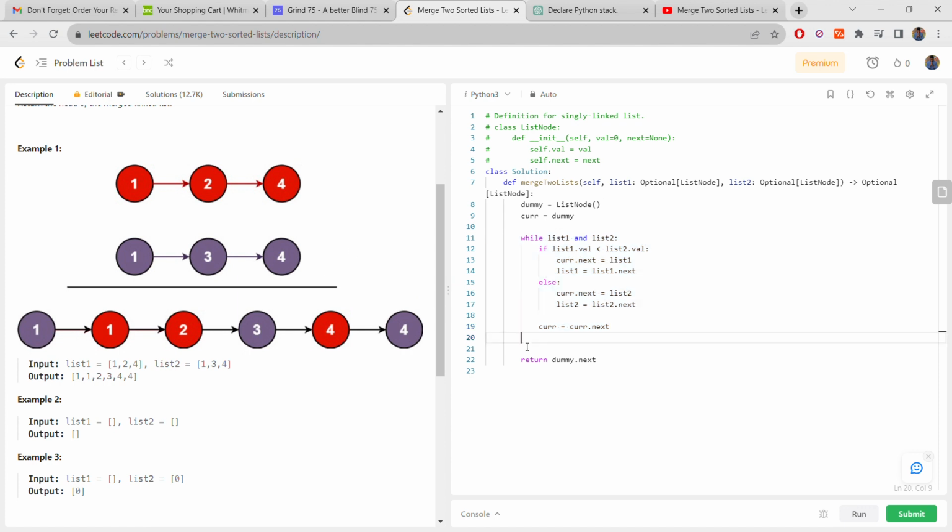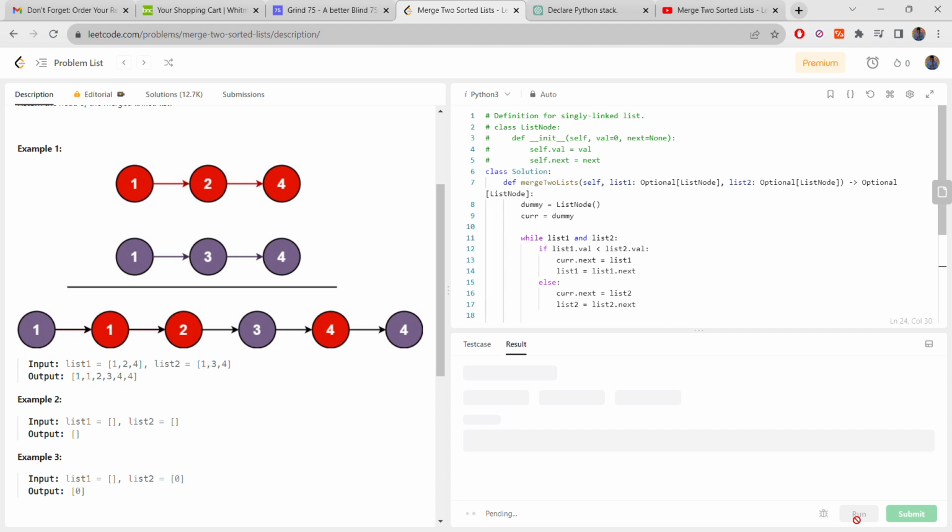So what we're going to do here is say, if list 1 is still valid even after our while loop stops, we're just going to say current dot next is equal to list 1. So just append list 1 to our list. And then we say if list 2, current dot next is equal to list 2, and that's it. So that should work. Let's run this and see. Yep, there we go, it worked. Perfect.